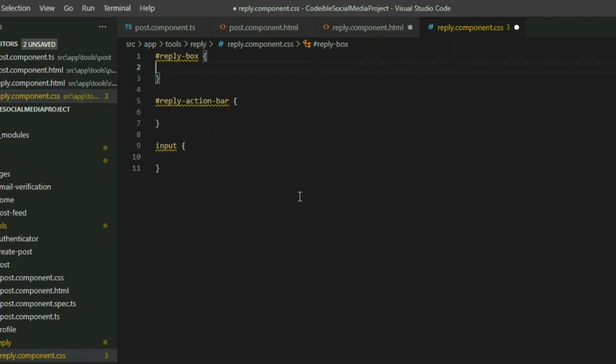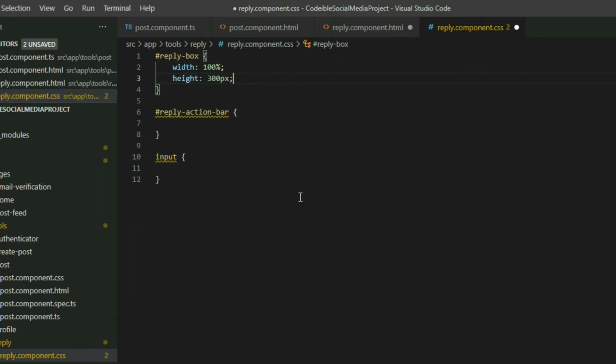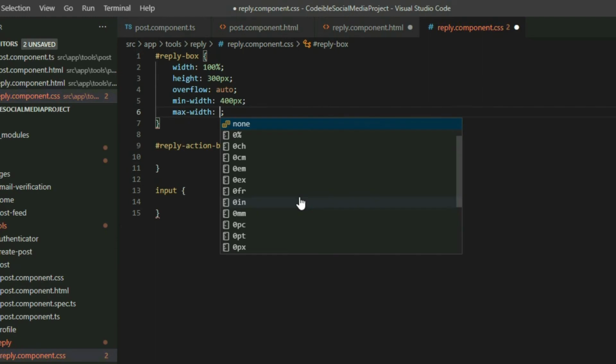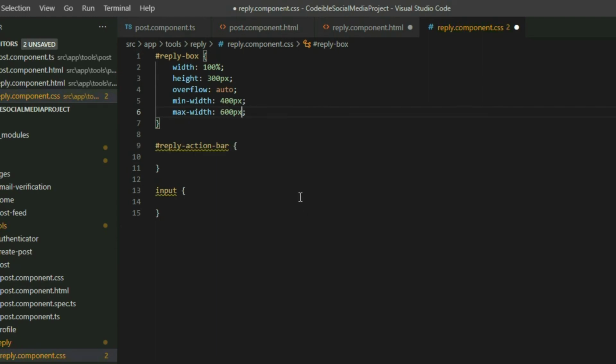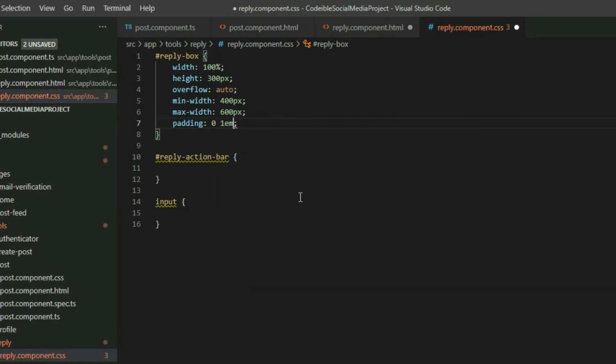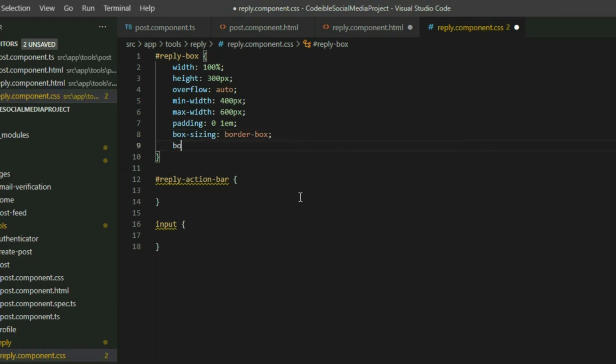For reply box, set the width to 100%, height to 300 pixels, overflow to auto to get the scroll effect, min width to 400 pixels, max width to 600 pixels, and add a left and right padding of 1mm. Do not forget to set the box sizing to border box so it will calculate the paddings.